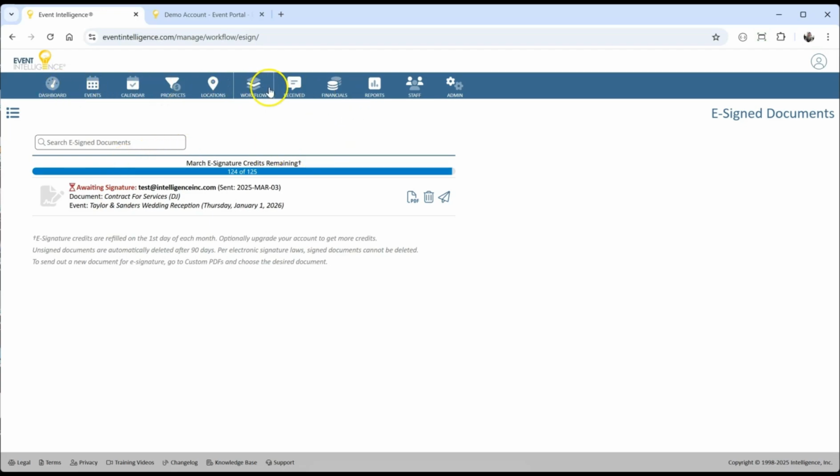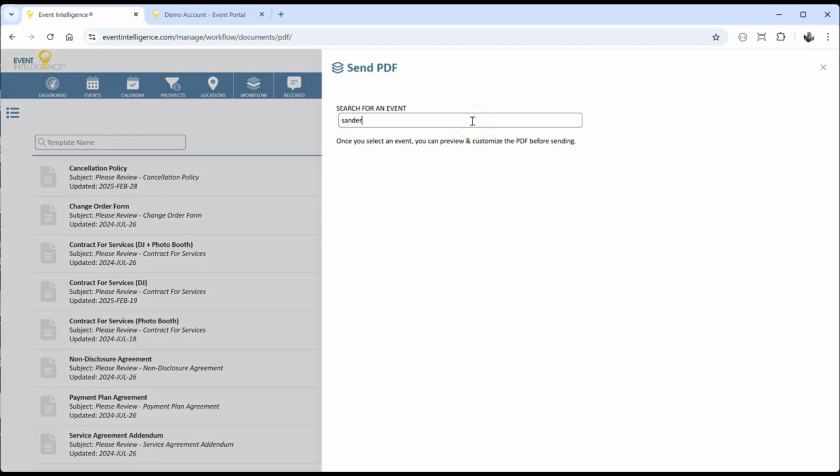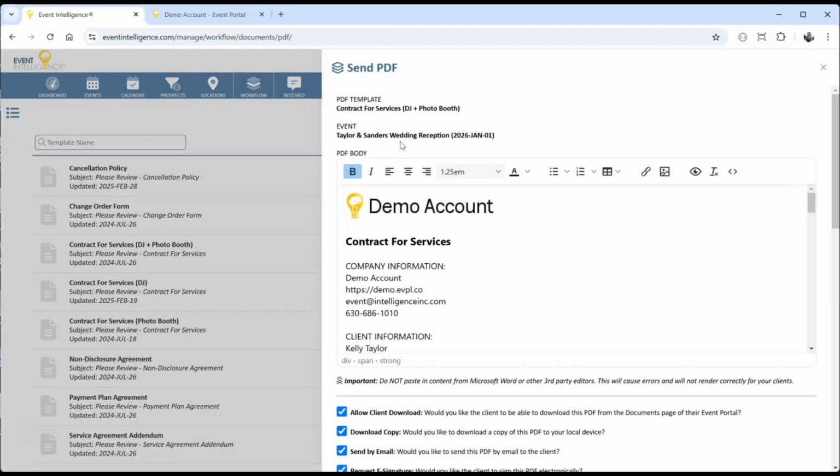So let's go ahead and we're going to go back over to custom PDFs. I just want to show you one other option with this very quickly here. Let's say we want to send this particular contract, which is DJN photo booth, we'll go ahead and click the paper airplane. Again, we're going to locate the event, click on that.